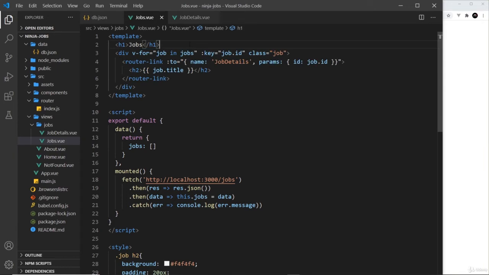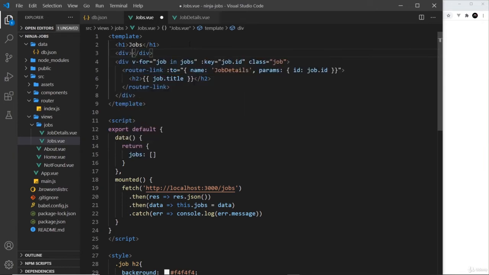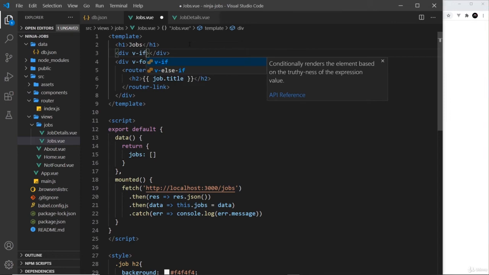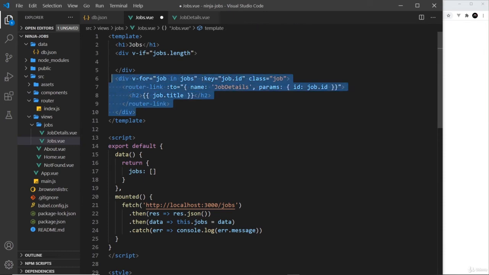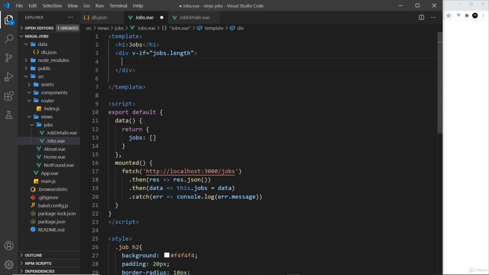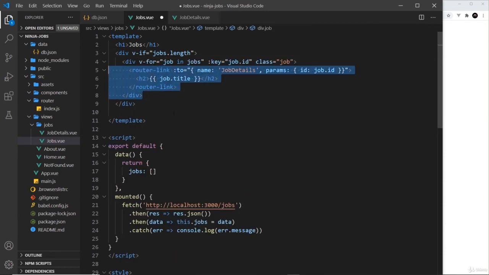So let me now do a div at the top, and I'll say v-if is equal to jobs, and not just jobs, because it does have a value, and this will be truthy, but jobs.length. Now this will be falsy because it doesn't have a length. There's nothing in it to begin with. All right. So if I copy all of this stuff right here, when we cycle through the jobs, inside that, now this is only going to be output once there is a length inside here.